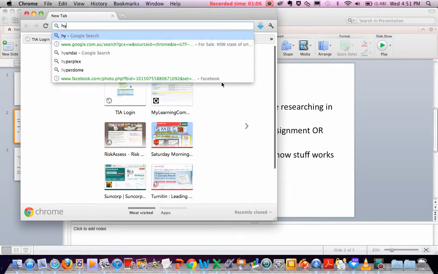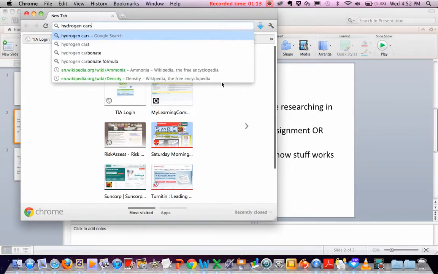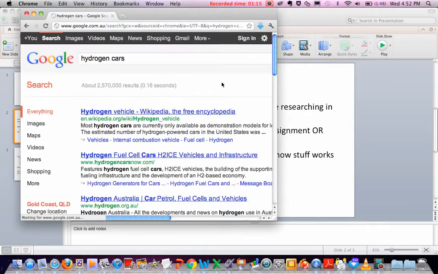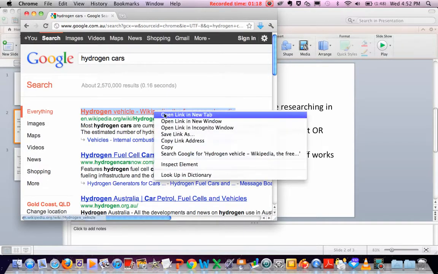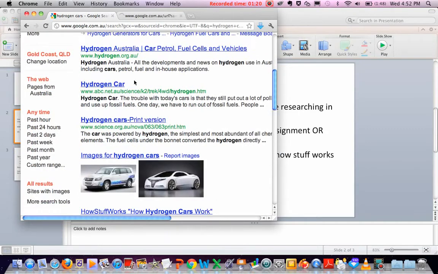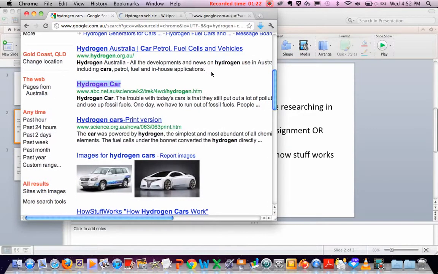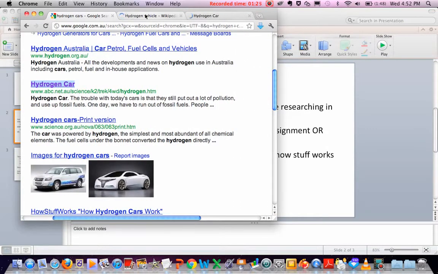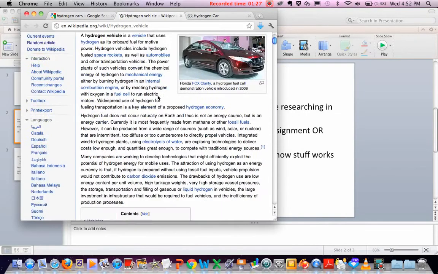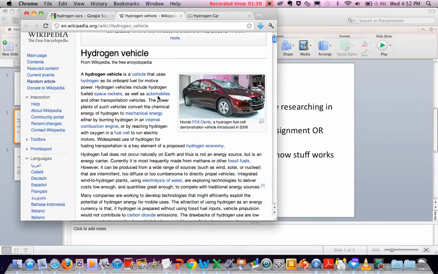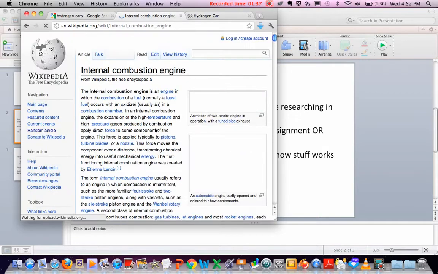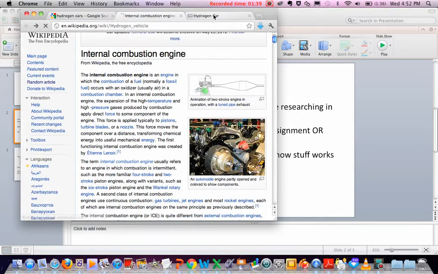and we're looking at different methods of fuel, how they work on fuel cells rather than petrols and things like that. So first thing I might do is I might type into Google hydrogen cars, and from there you might have a look at Wikipedia. So look at hydrogen vehicles. There's an ABC article about it. Opening a couple of tabs there, reading through that information, getting familiar with some of the terms. So we want to have a look at, okay, what's an internal combustion engine? Let's have a read about that. And alright, let's go back.